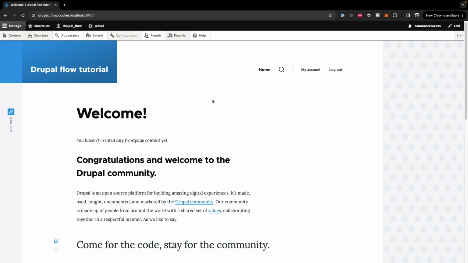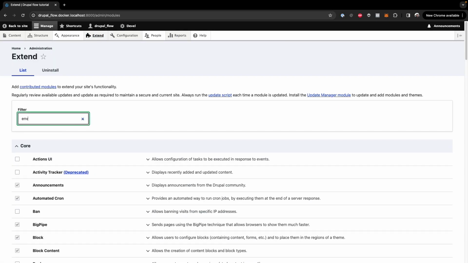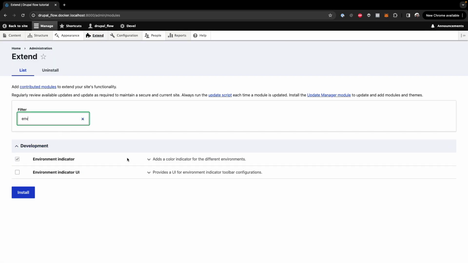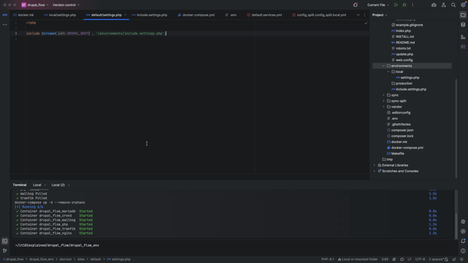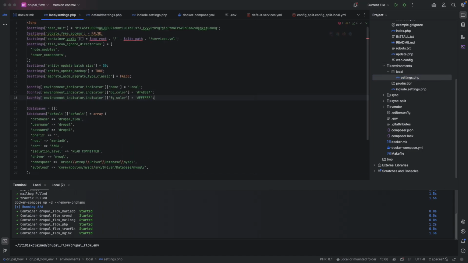For that we can use the environment indicator module. So let's check if it's activated. Yes, it is. So we have to add some configurations into settings PHP to display one interesting thing. So let's get there. And seeing as we're going to display a specific line for a specific environment, we have to do that in the target settings PHP file. In our case, it's local. I'll put it somewhere here just for now. And let's check what is going to happen.